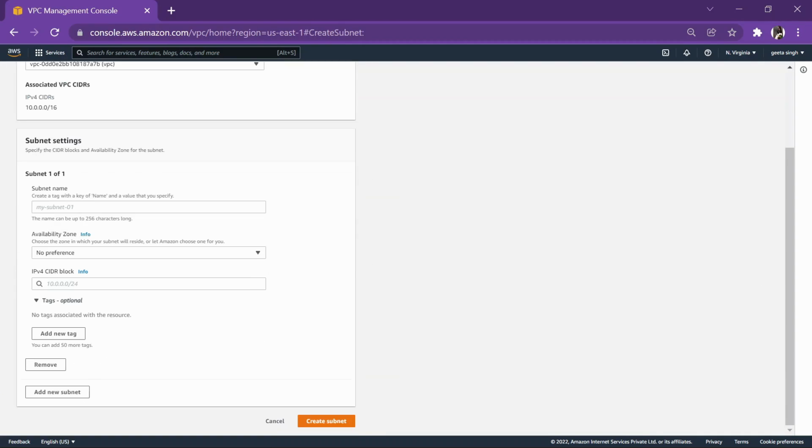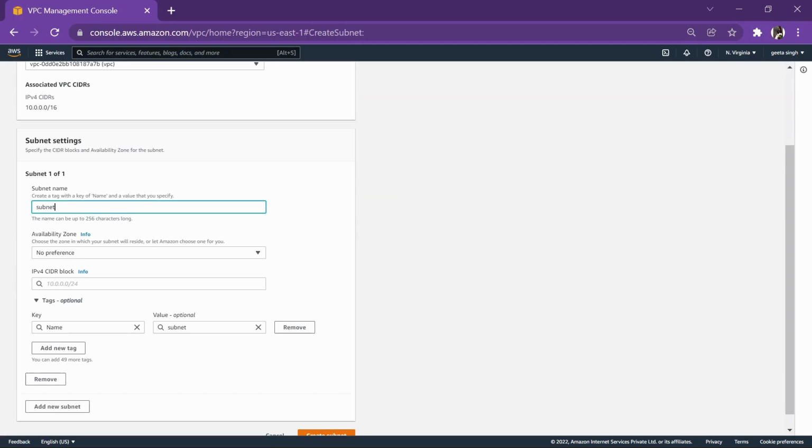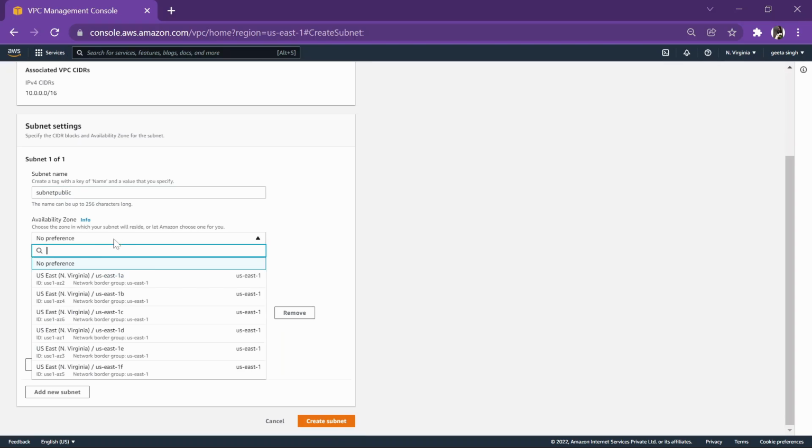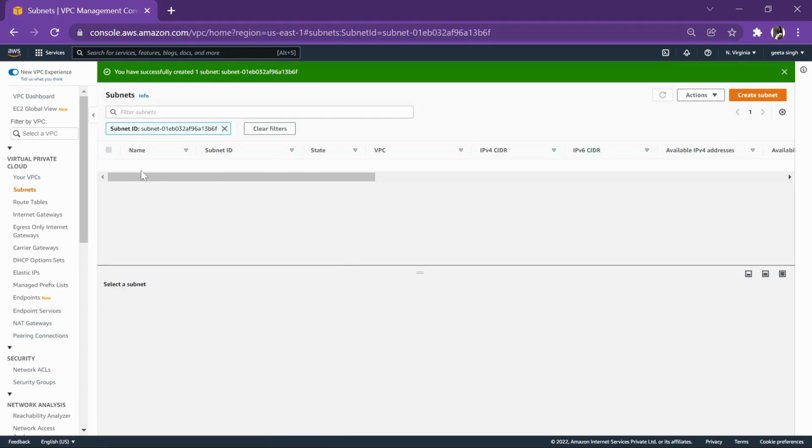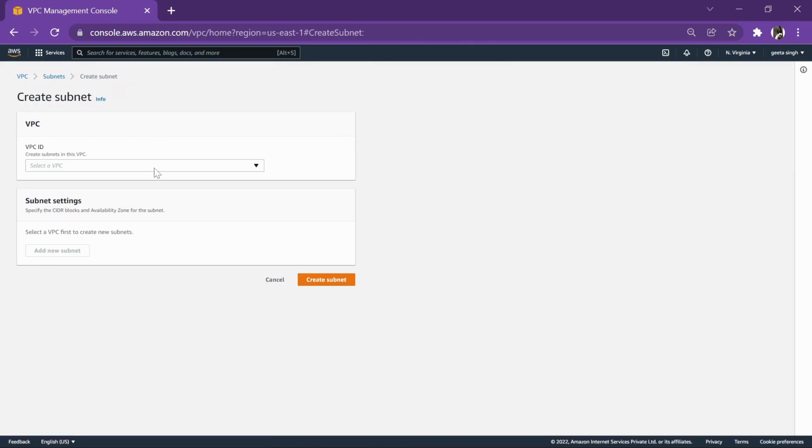The VPC which we created, let's give it a name. Subnet public. So we'll be creating the public subnet first. Let's give it an AZ, which is 1A. Let's give it a CIDR 10.0.0.0/24. This 24 is because anything more than 16, as I explained in my previous video. Let's create the subnet. Let's create a private one as well.